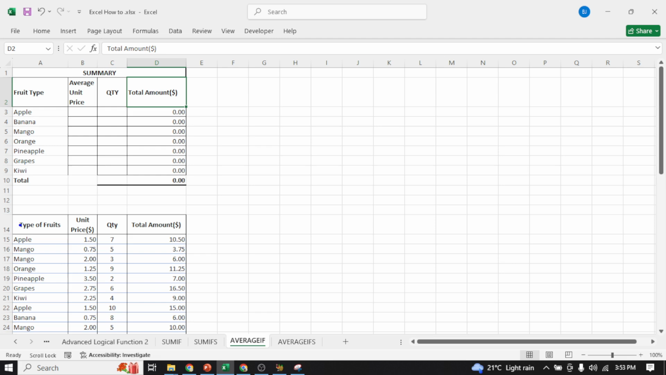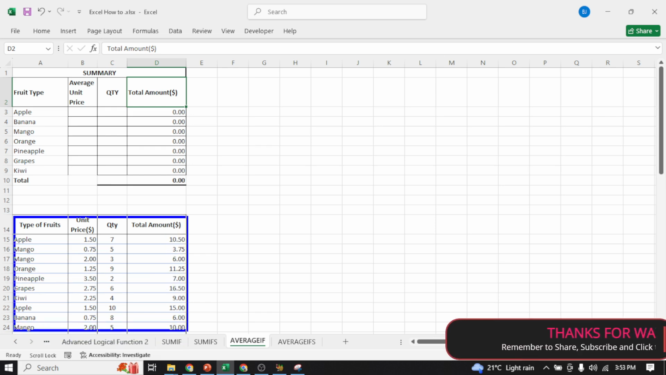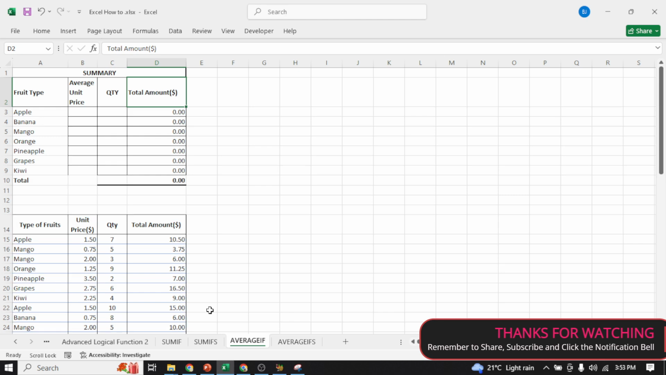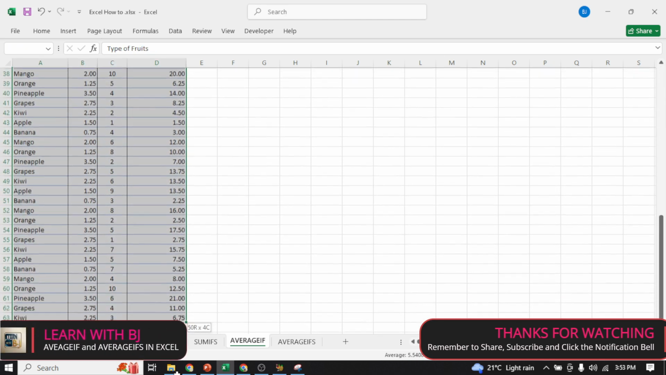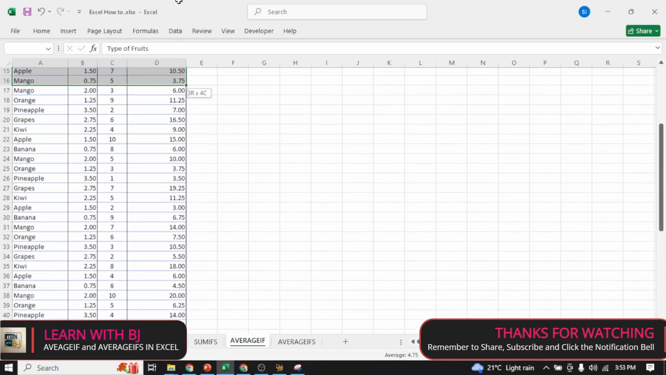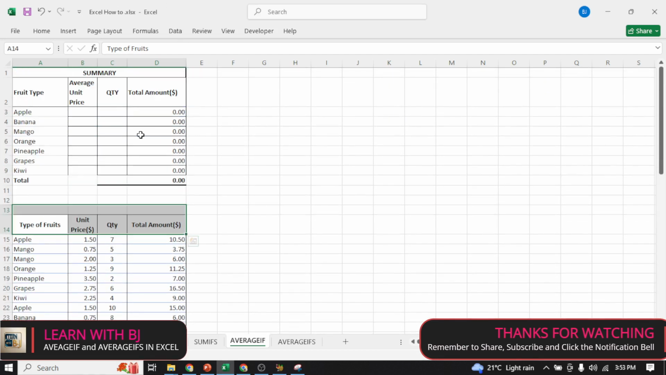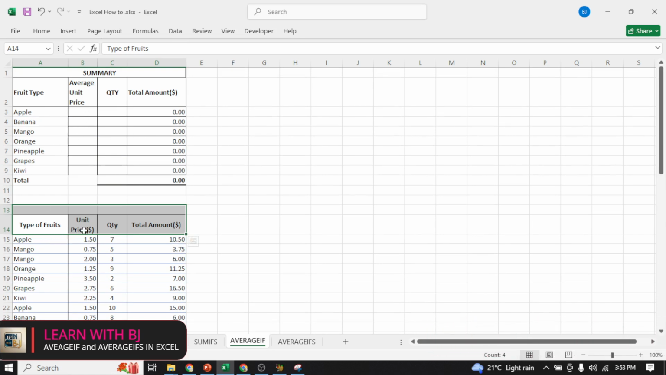And then down here, I also have a table, which is the whole table giving us the number of units sold within a given month. But now we want to summarize them, so that's why we have a summary table on top. So we need to get the average unit price of these unit prices using average if.